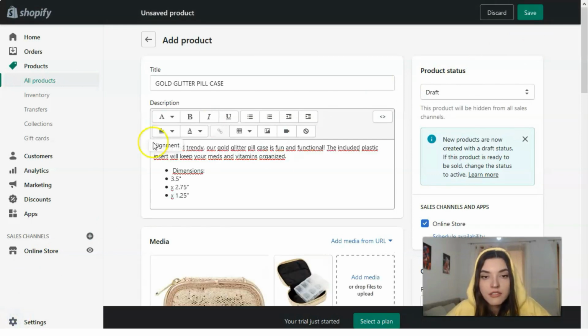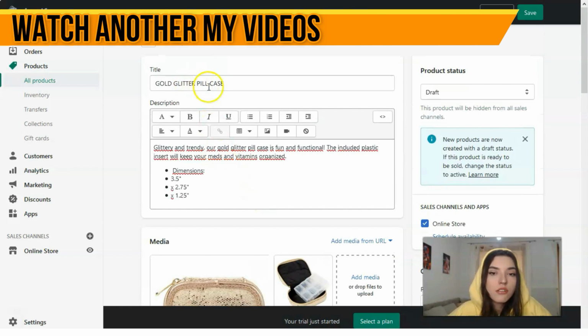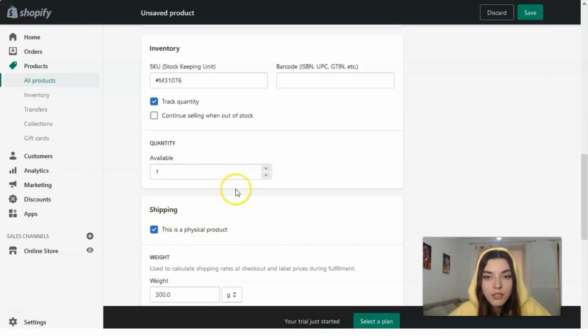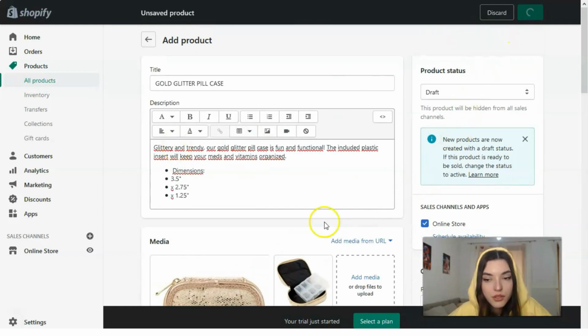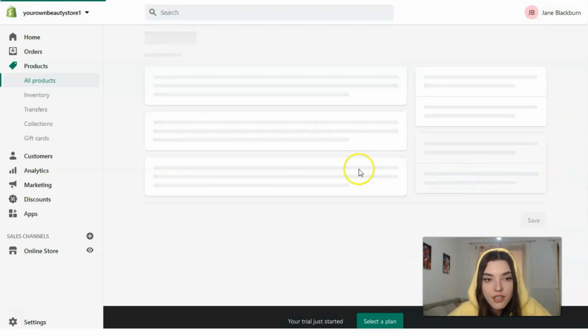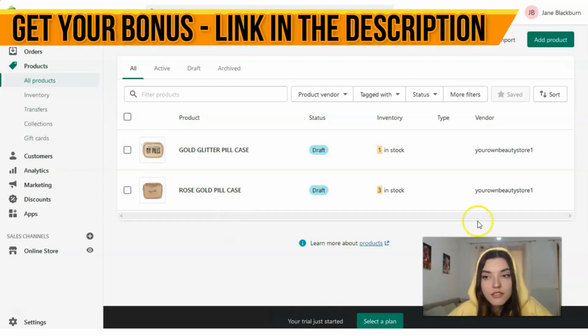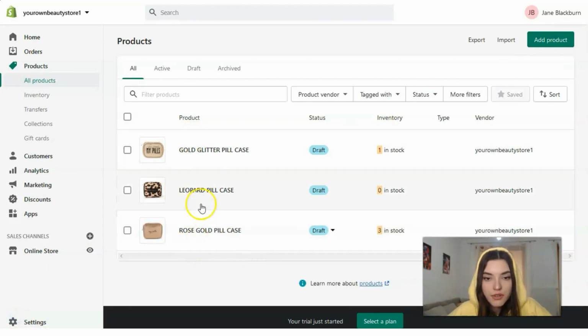You can see that I've added one more product, all the same but in a different color. Here we have the description, gold leather pill case. Here we have price, cost per item, inventory, stock keeping unit and barcode, quantity, all this important information that, of course, you need to fill in. I've just saved all the settings, and in the all products section we can see that we have two products, and you add products step by step with the help of this button. So I just added three products right here, and we can see them.